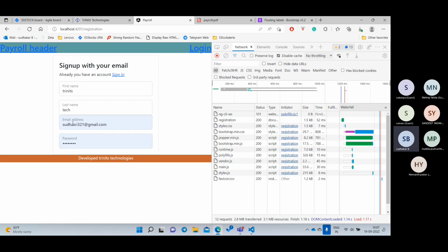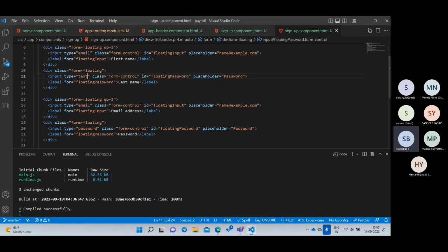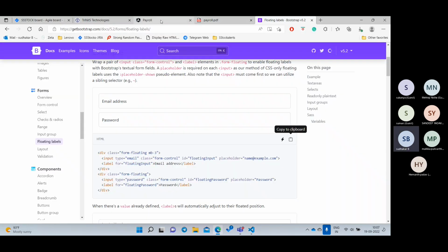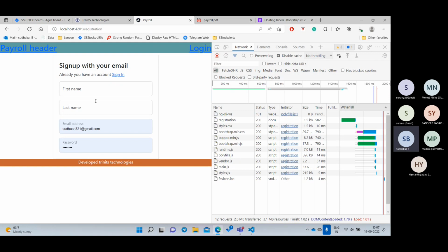But I want some space between these two things. Okay, I want space. So what I can say, I will say mb-3. Automatically it will come now. Okay. Let me go to my project and save this. So I have the spaces.